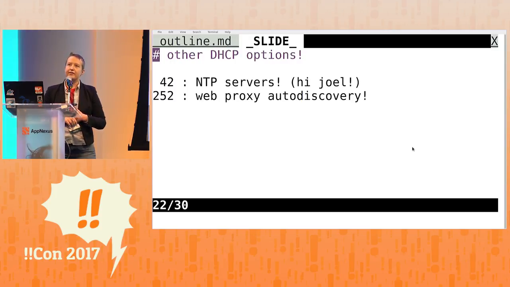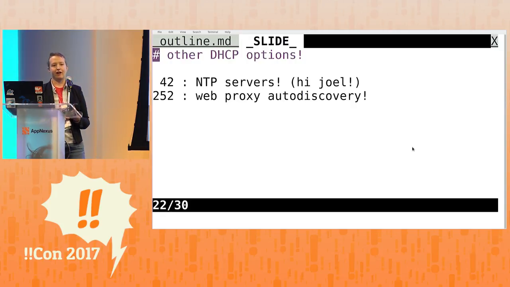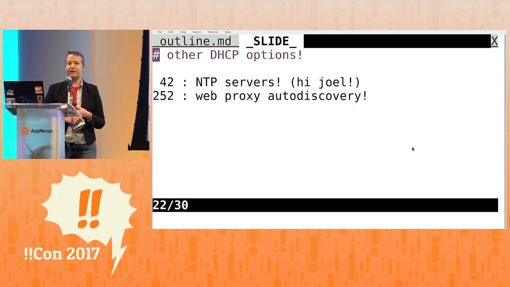Some DHCP options that I think are particularly interesting, of course, you can. One of them is NTP servers. So Joel gave a really great talk yesterday on NTP and why it's important, and why you might not want to just trust any arbitrary NTP server that some random person who's yelling in a public place tells you to use.